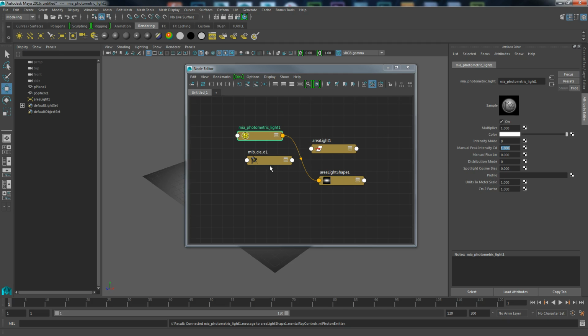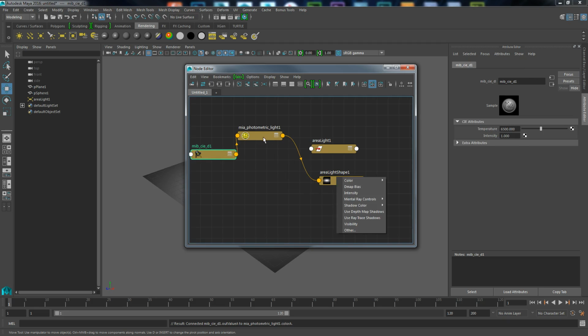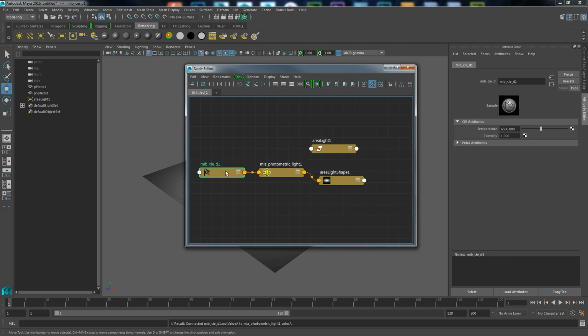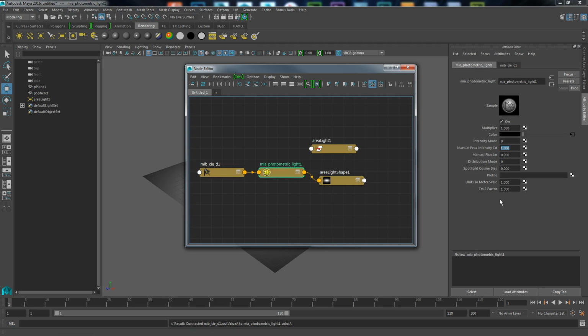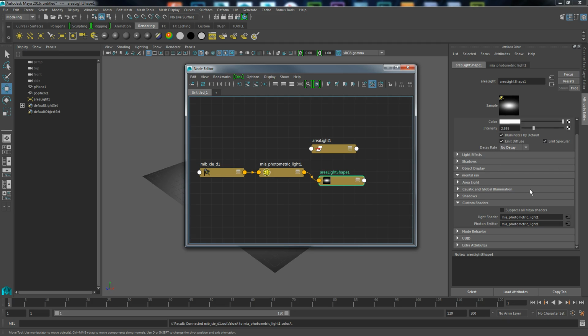What we're going to do now is come in and do the same thing where we center click on this node and drag it and drop it into this color slot right here, okay? So the way that this light works is this MIB CIE is the actual color and intensity. The photometric gives it fall off attributes. And the area light gives the shadow the attributes that we want, okay?